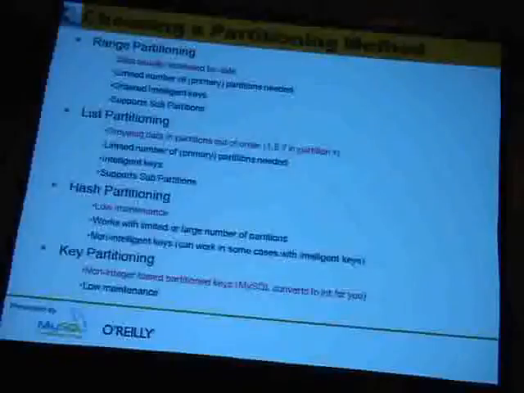So now let's talk about the different types of partitioning. There's 4, I consider 4, there's 5 if you include sub-partitioning. So we have range partitioning, list partitioning, hash partitioning, and key partitioning. And sub-partitioning allows you to take a range or list partition and then apply a hash or key partition underneath it. So it creates a bunch of partitions under each range or under each list.